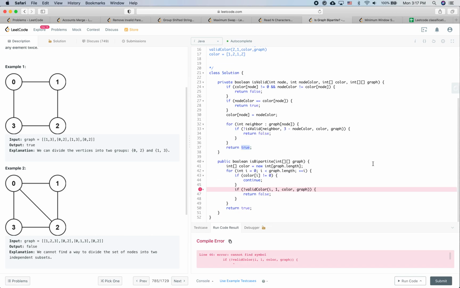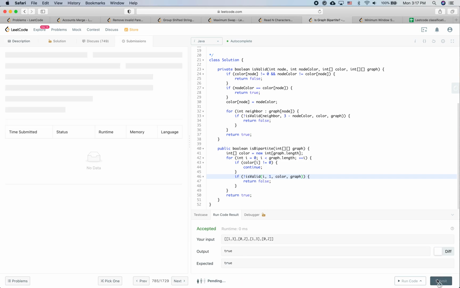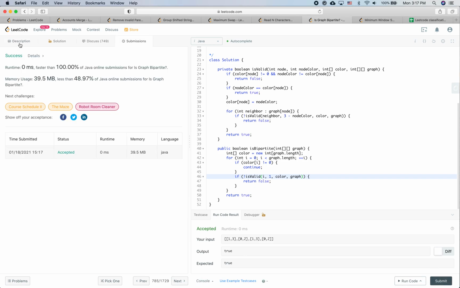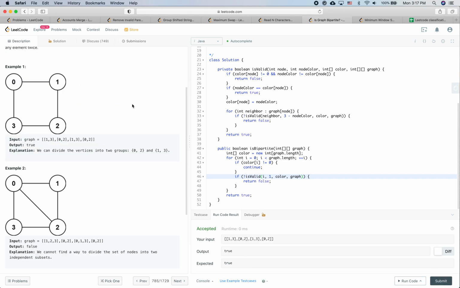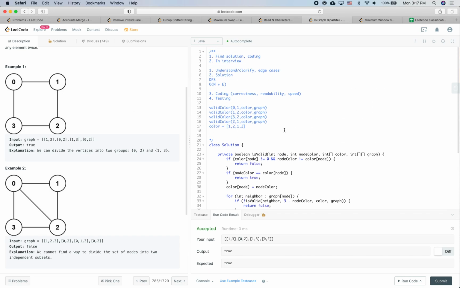So let's give it a try. Okay, it's accepted. Now I think we should be good about this question. And regarding the test case setup, definitely set up one test case that is a bipartite graph, and another one that is not. Maybe just giving example 1 and 2 is enough.